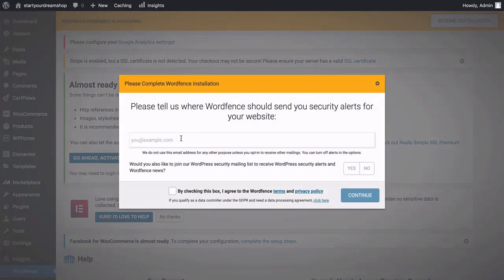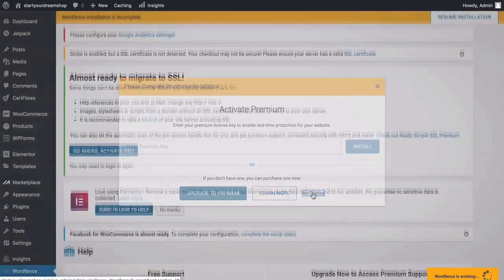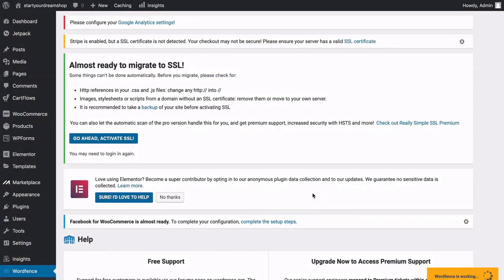Then it might come up with this little notification, so click on resume installation. Okay, it looks like you have to put an email in here so they can send you security alerts, and this is going to finish the installation of WordFence. So I'm going to enter an email. And now it's asking you if you want to activate premium, but the free version is completely fine. So I'm going to click on no thanks. There we go, and now it's finishing the installation.